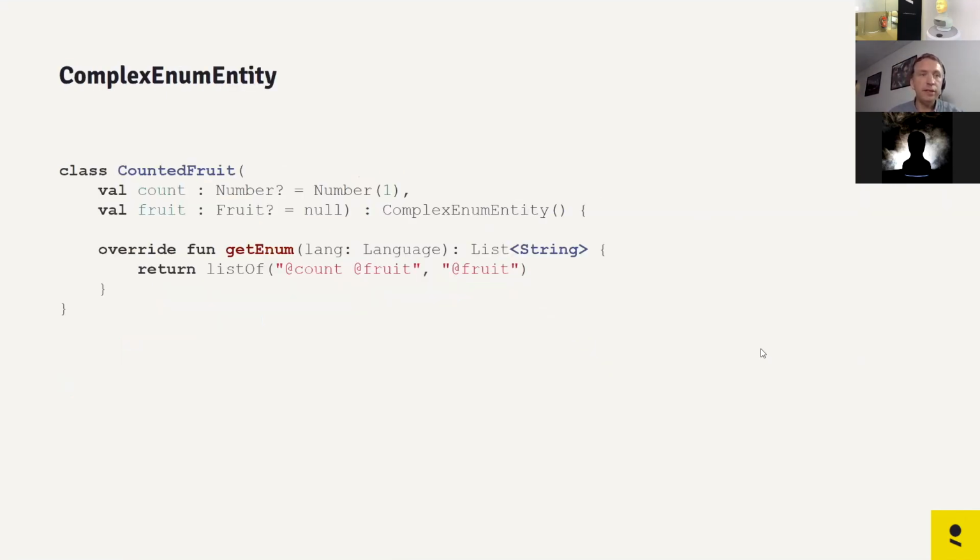Here is another entity called complex enum entity. That's kind of similar, but here we are also pointing to other entities. So for example, this is the counted fruit. So if I say 5 apples, for example, I here define that we have a count, which is the number of fruits. The default is 1 if the user doesn't specify it. And then we have the actual fruit. And then we provide examples again. So it might be count fruit, 5 apples, or just fruit, apples, or apple.